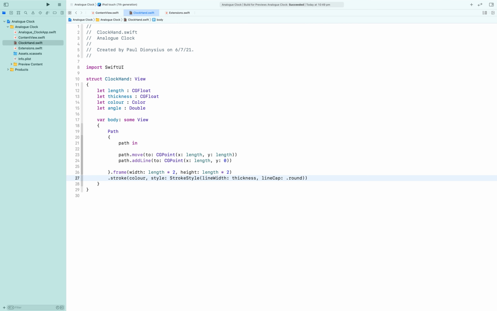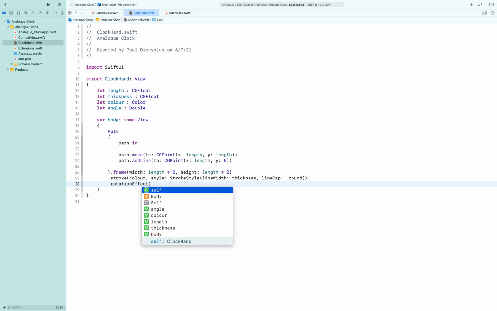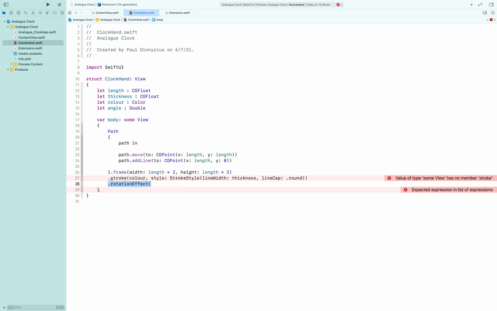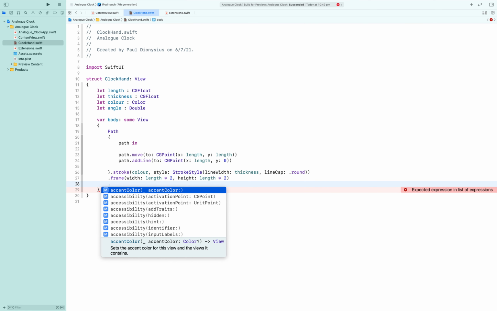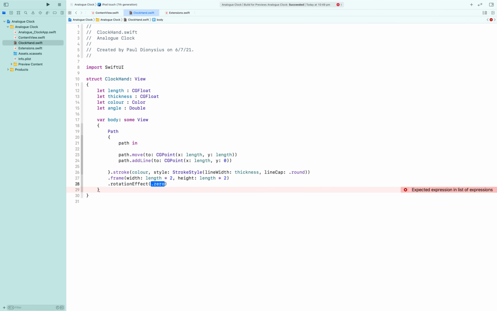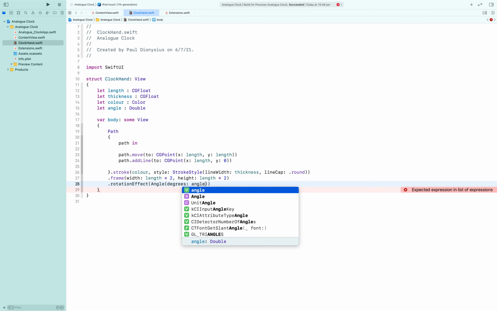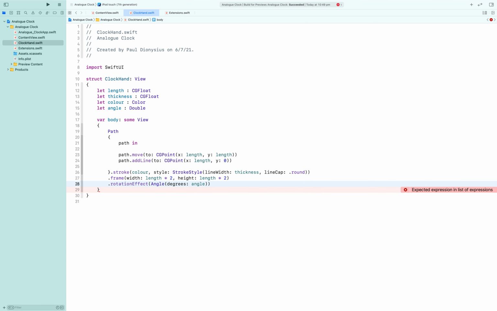Lastly, we're going to do a rotation of the line. I've made a mistake somewhere. Oh, of course, the stroke has to go first. Okay. .rotationEffect, there we are. Angle, degrees, and whatever angle is typed in will be the rotation of that line.